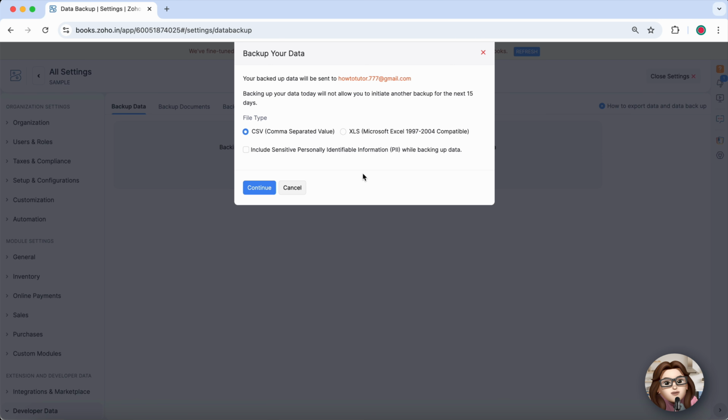Zoho Books will process your request, compile the data, and then send a download link to your email, usually within 30 minutes. You can also retrieve your backup from the Backup History section in Zoho Books, where all past backups are tracked for easy access.